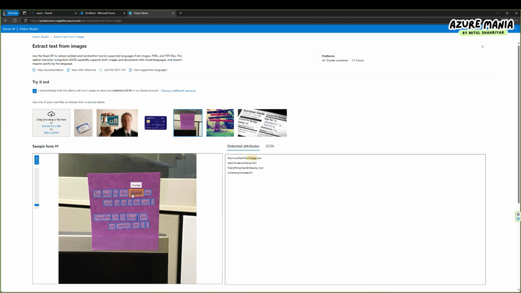"And the change you wish to see in the world," exclamatory. So it's pretty fine, right? I can't find any mistake. "Everyone has its beauty, but not everyone sees it," exclamatory. That's pretty good. So all of the texts are properly done, and they have been extracted.